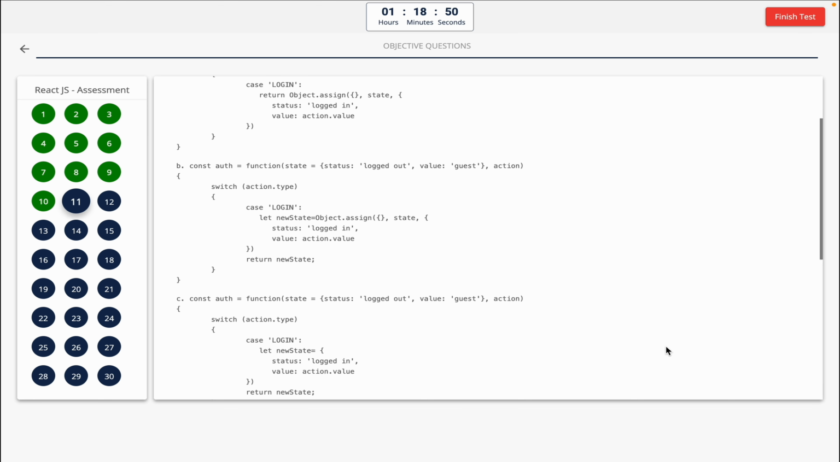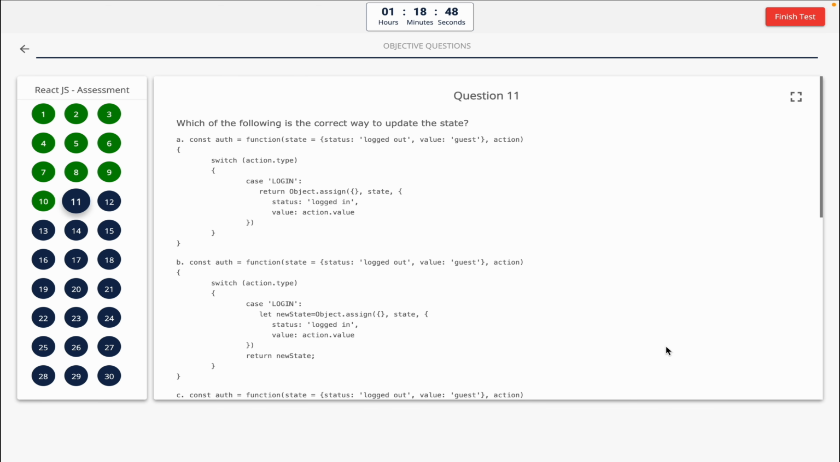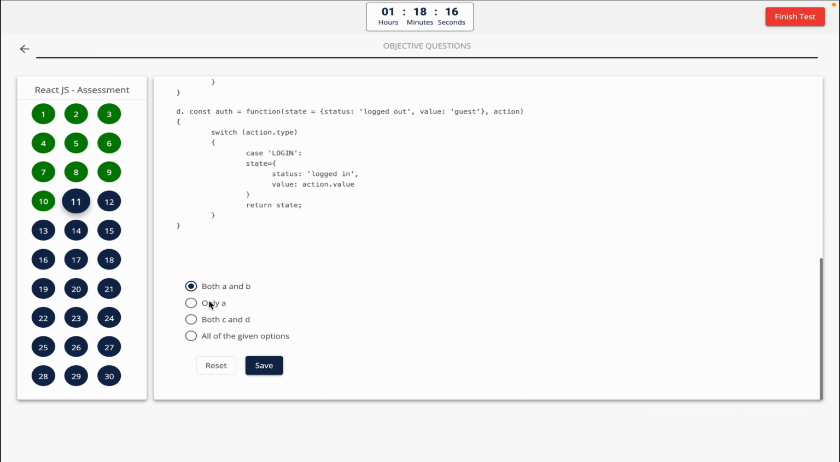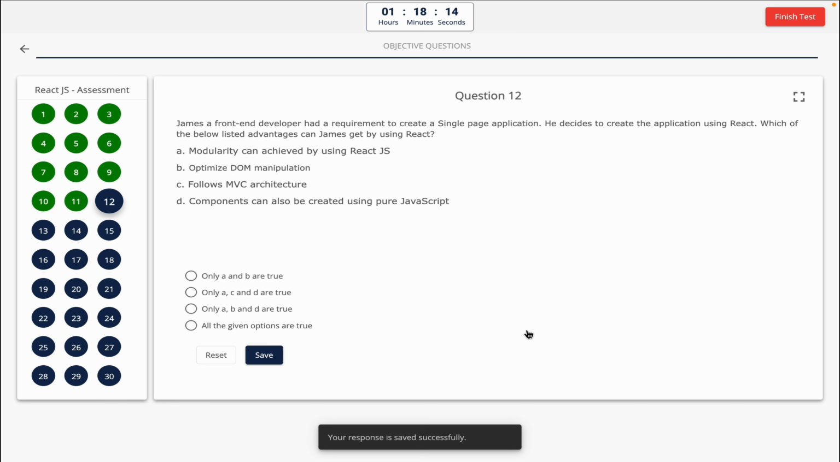Question 11. Which of the following is the correct way to update the state? This one includes a code snippet, so take a look at it on the screen. The correct answer is option A, both A and B. Let's move to the next question.